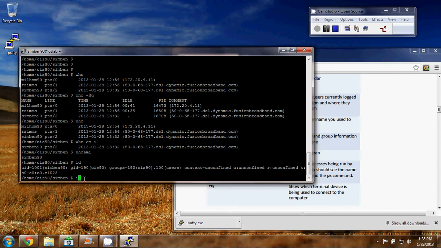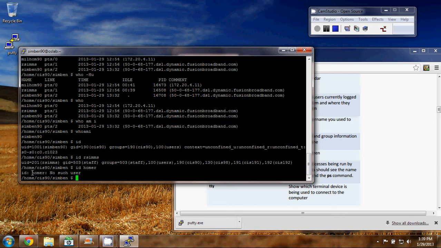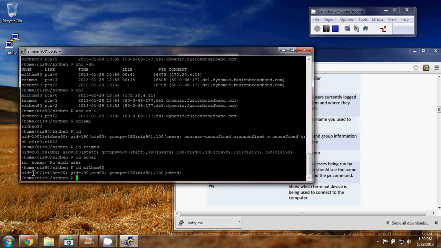You can use this id command for other users too. Let's use it on myself. So my user ID for our Sims is 201. Benji's 1001. I'm 201. Let's do it for Homer. And Homer is, I can't use his name. I have to use his username. Okay, so Milhome 90 is 1002.